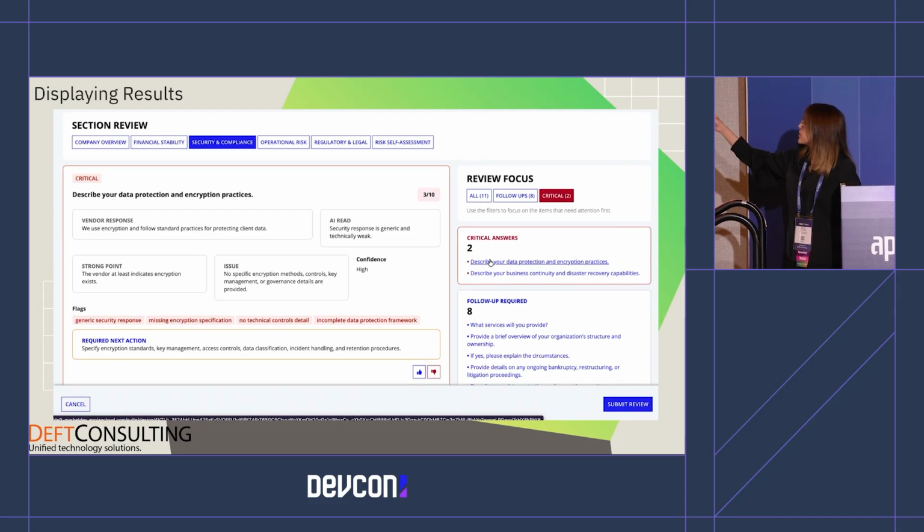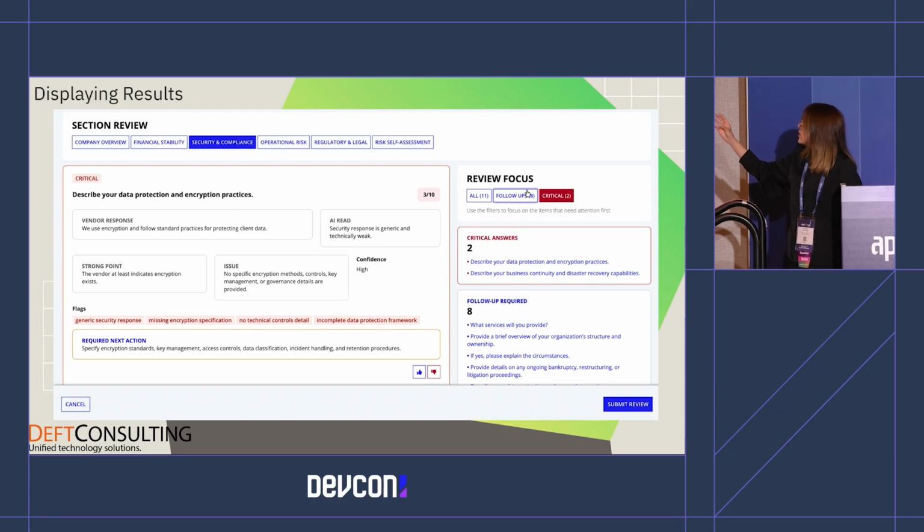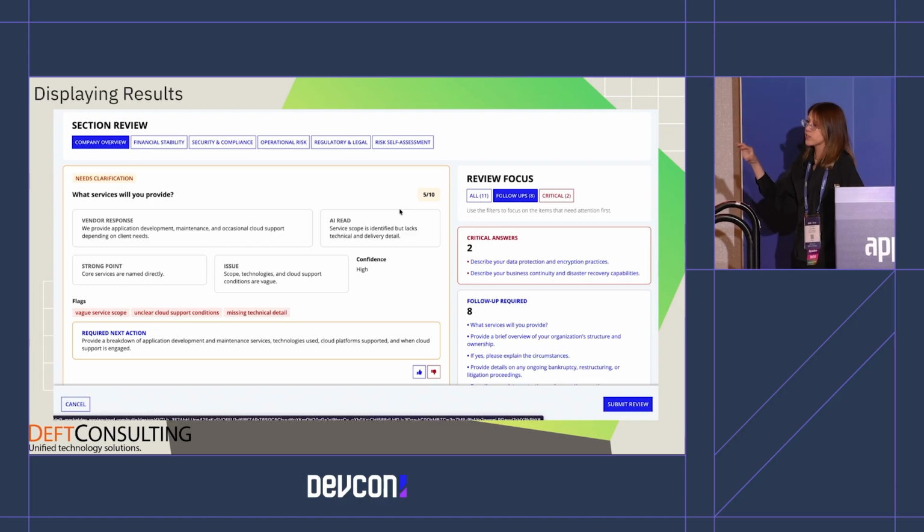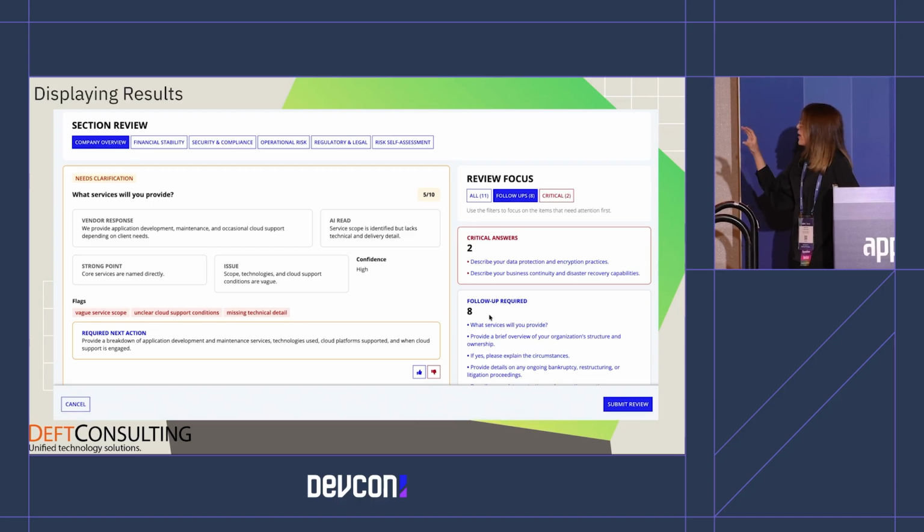Next is making our flags actionable. So in this case, what you're seeing is that the AI determines which questions are critical, but we are giving the user access to click through them so that they can very quickly go and check those particular questions to see what is the problem with them.